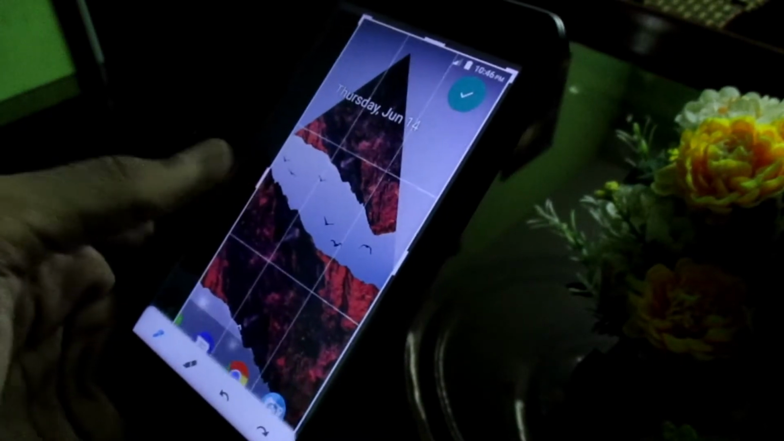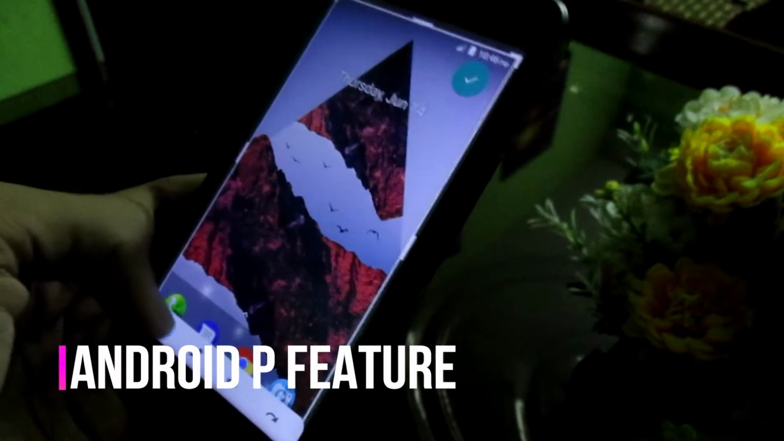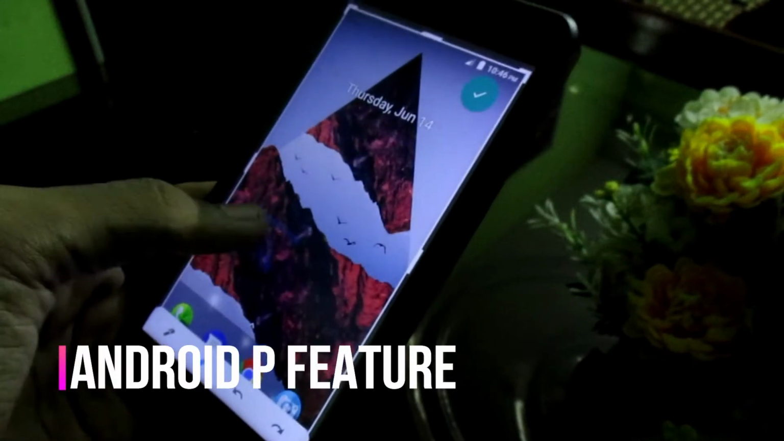In this video I am going to show you how to get one of the awesome features of Android P on any Android phone running Lollipop to Oreo. So without further delay, let's get started.